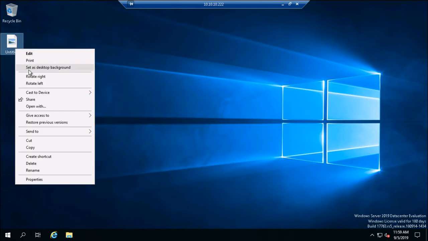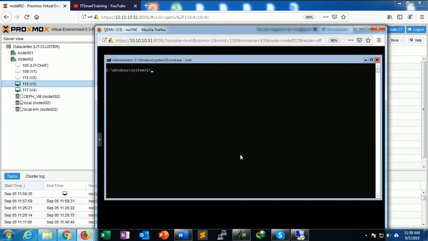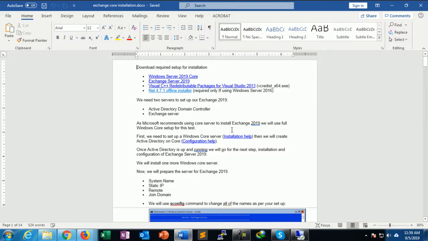This is how it will be easier for you to understand. This is my domain controller and this is my Exchange Server 2019. So this is the step by step guide of Exchange Server 2019 Core installation.